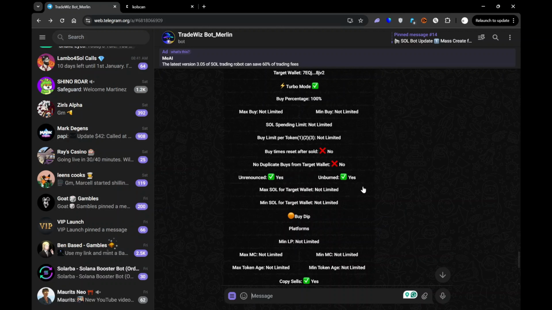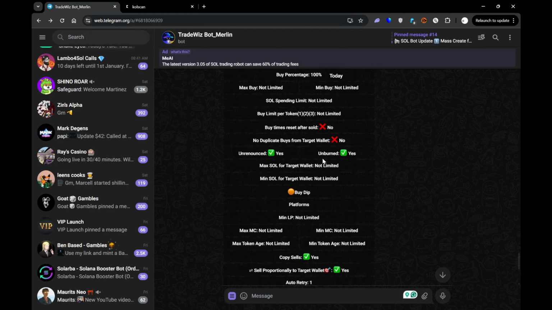To re-announce, unburn, keep these on. Don't keep them off. It just shows if the coin is actually legit, and if you buy it. Because some coins don't have burn on, so that means they can mint, or that means you can take the liquidity out. And if you take the liquidity out, that means you lose your money. That means they literally took the entire liquidity pool, which makes trading possible for that specific coin. So I would keep this yes, and I would keep this yes.